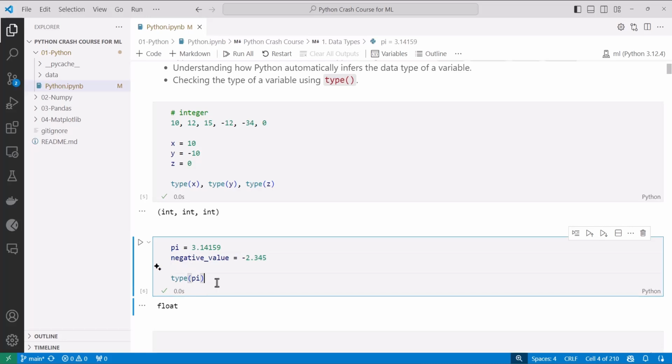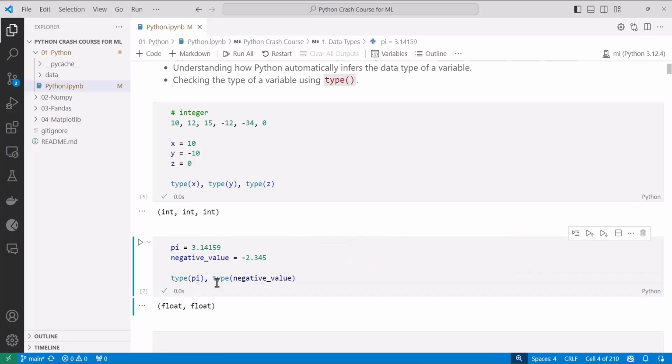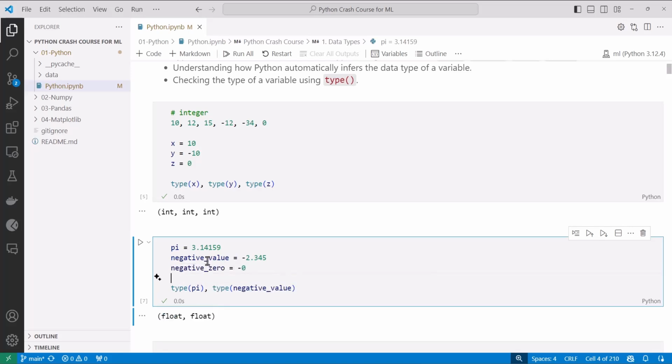Okay, and if you check here the type of this, you can also type a negative value here, and you will notice that it is a float. All right, and you can also put -0 as well. So now you put here a -0, but this -0 and +0 is still an integer, right?